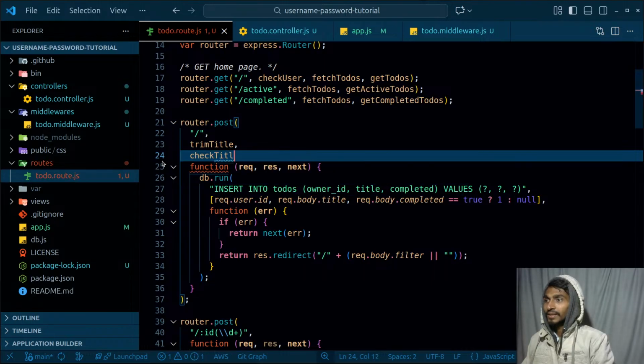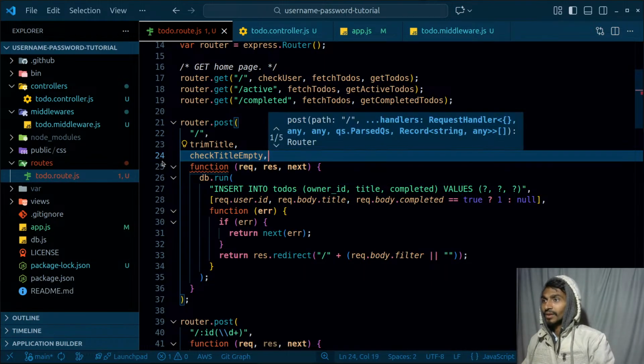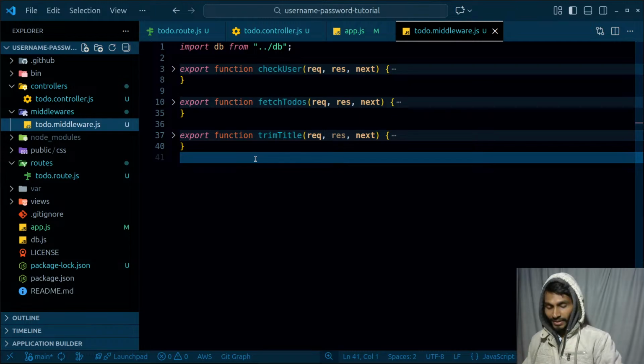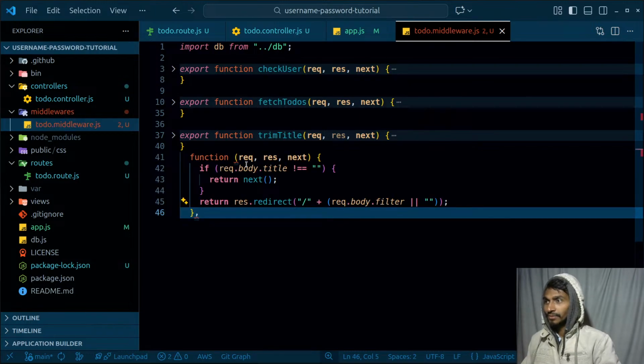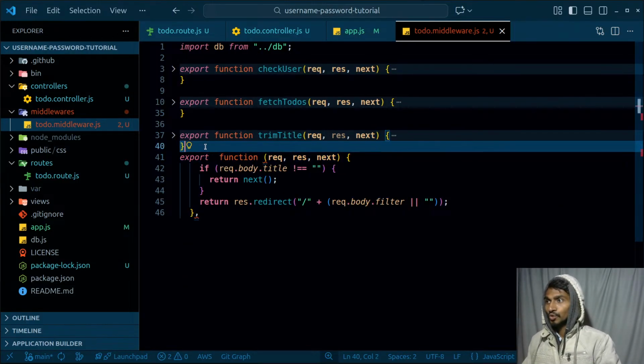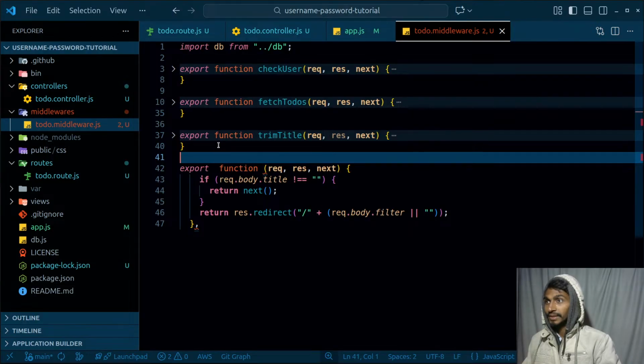Check title empty, but can't really do anything. I can actually keep all these things inside the controller itself, but never mind. Let's first of all export it directly from here. I'm actually creating so many middlewares that is necessary.